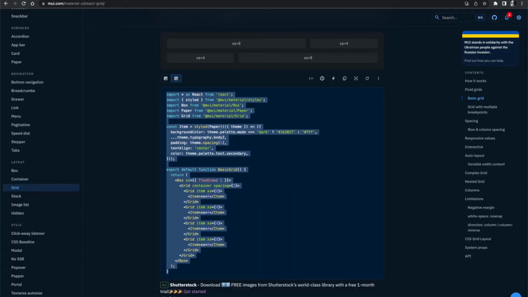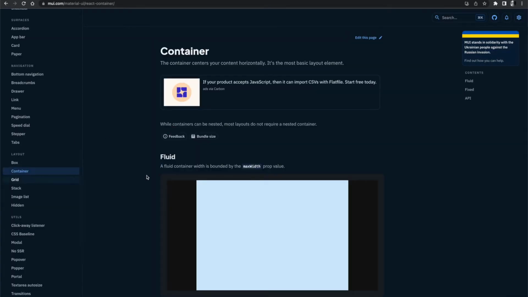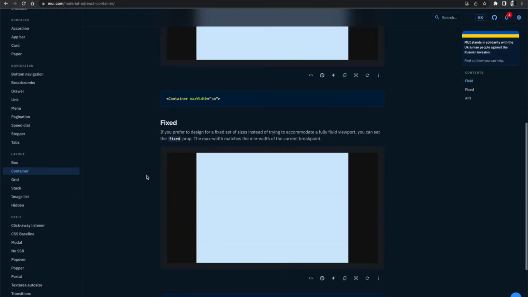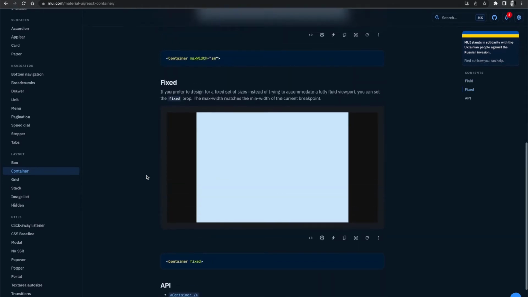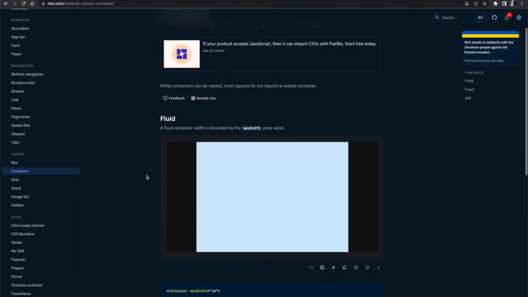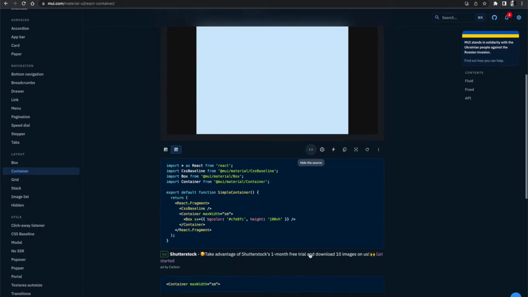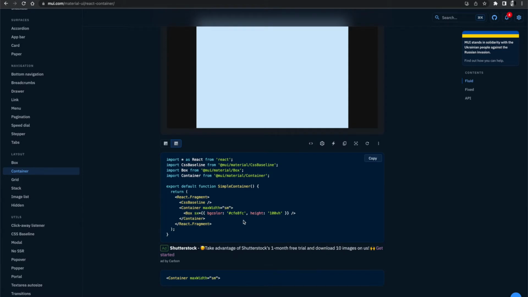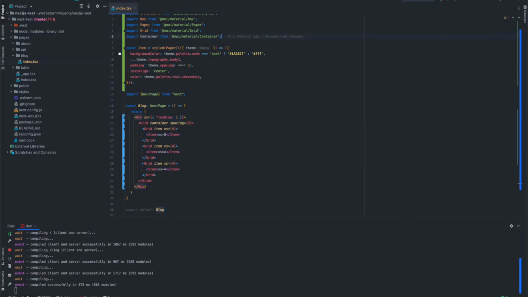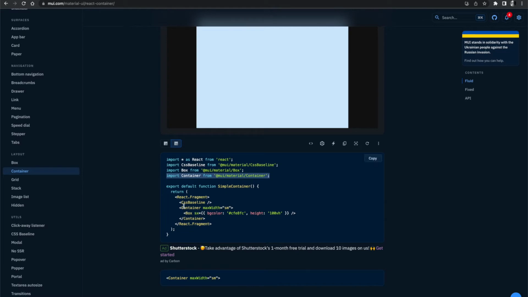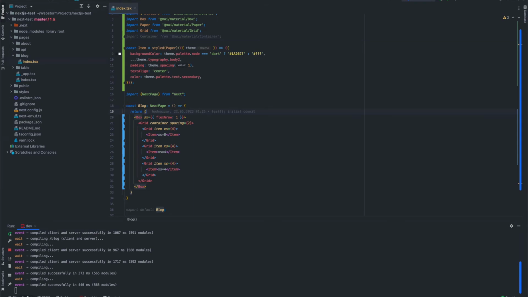Also, I would like to put that into a container. It will look much better in some fixed space. And let's see how it's used. So we have the container element. We can get it from here. We just imported our container now. And also, let's get this container directly outside of our box element.